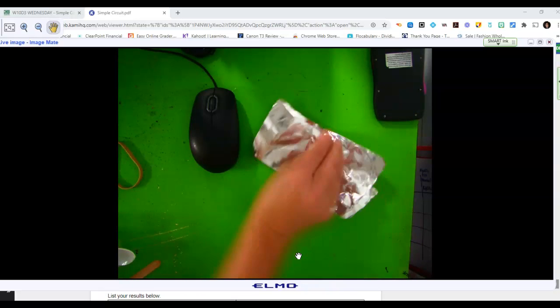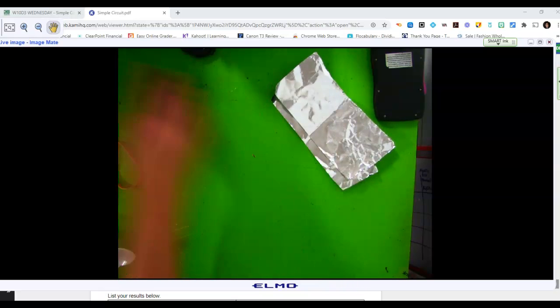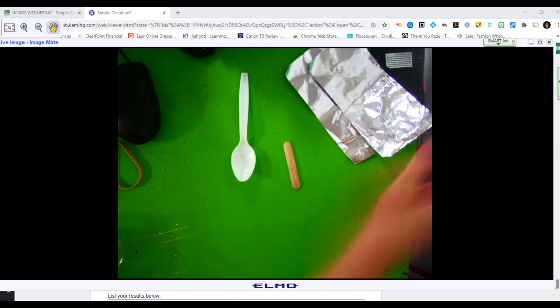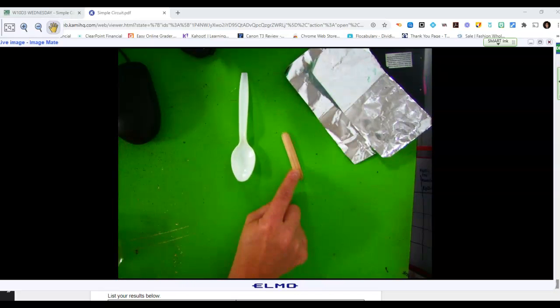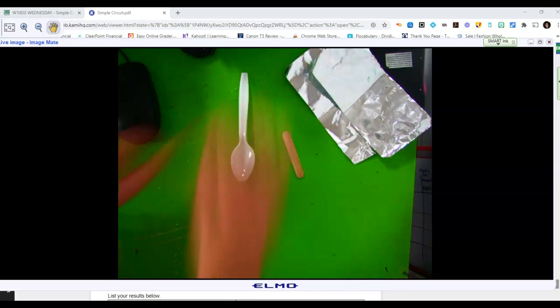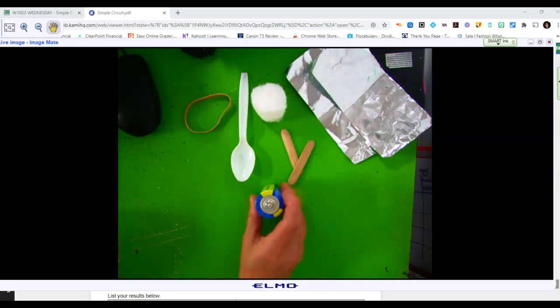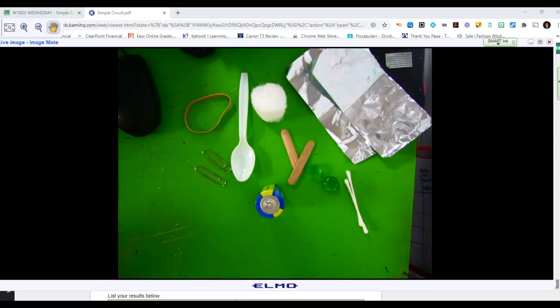So I am showing you what's in the bag. We have 2 pieces of foil, a miniature popsicle stick, a plastic spoon, a rubber band, a cotton ball, another popsicle stick, a D battery. This bag has 2 glass beads, 2 Q-tips, 2 paper clips, and a light bulb. Okay?